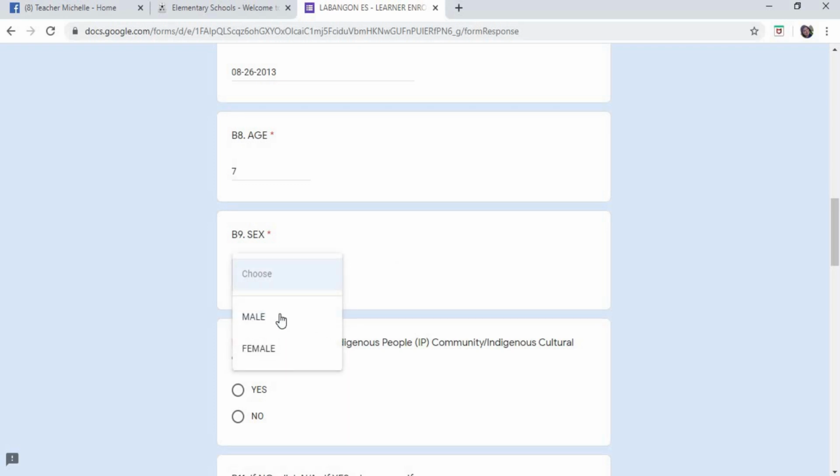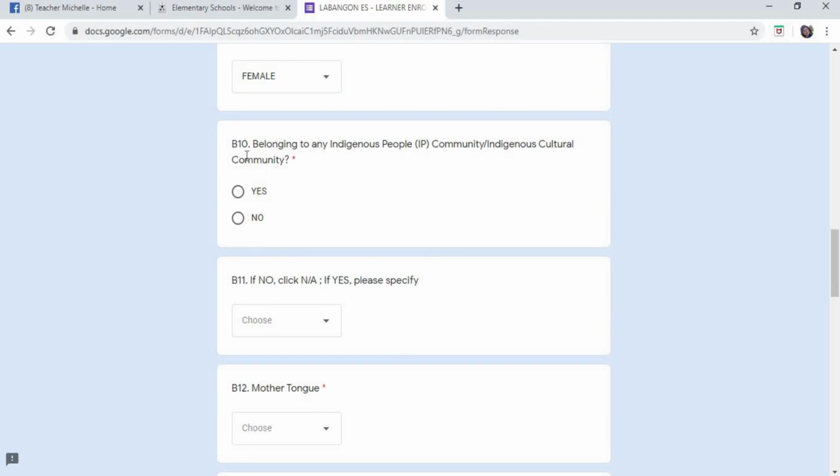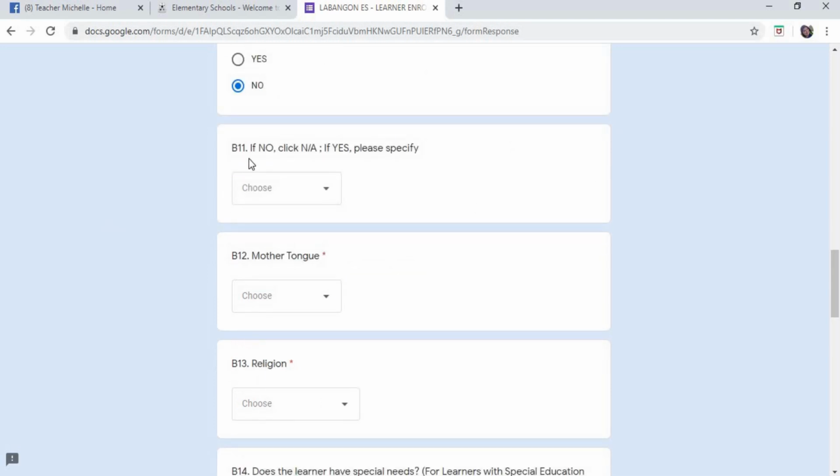Next would be sex. As for the sex or the gender, you can actually choose male or female. Next, B10, belonging to any indigenous people or IP community or indigenous cultural community. If this applies to you and your son or daughter, then you should click yes. However, if no, you can always click no. Okay? B11, if no, click NA. If yes, please specify. Alright, so we will just choose NA here. So here we go.